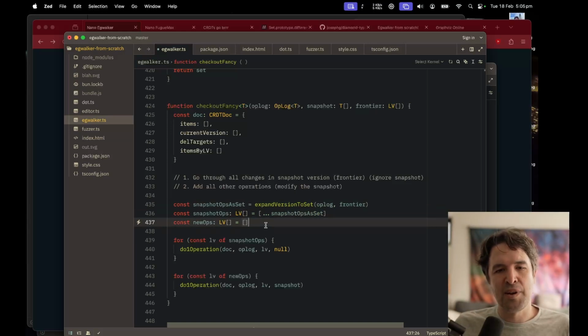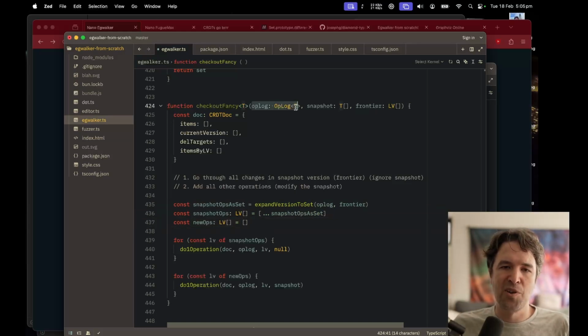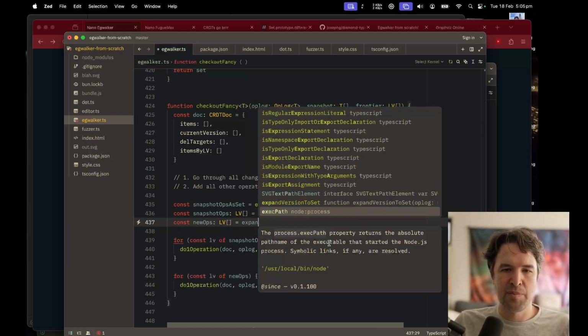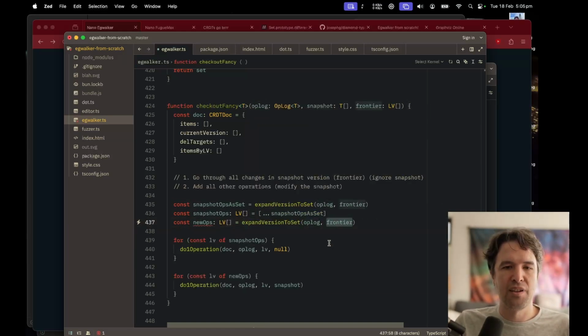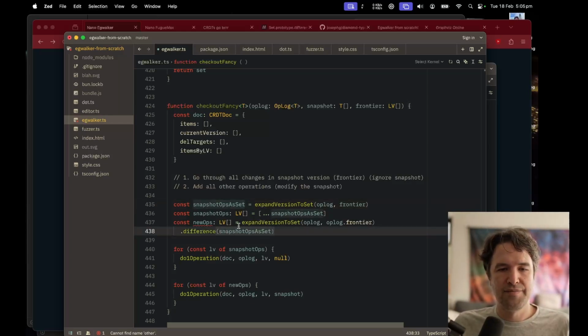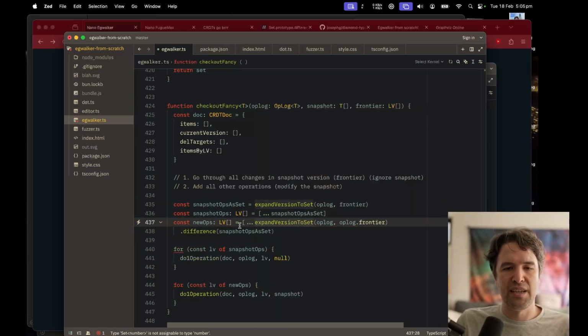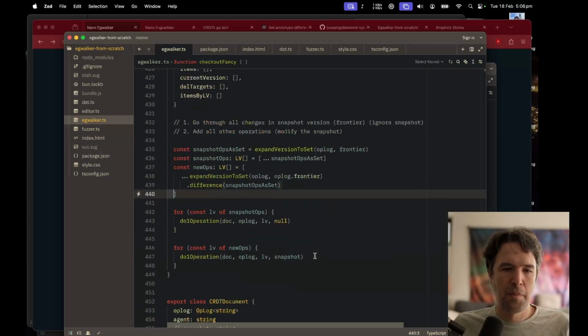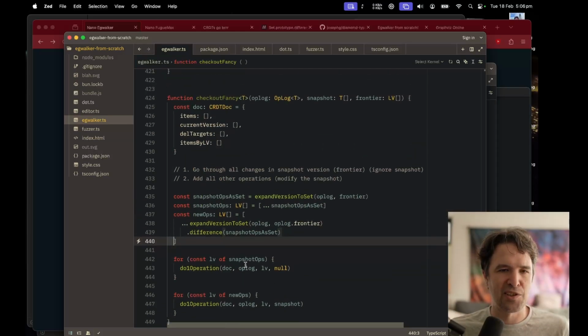Here I'm going to store the set. The new operations that we're adding is just everything in oplog minus all of this stuff. So this will be, I guess, expand versions in set from oplog and from oplog.frontier, which is the set of all changes in the oplog, dot difference. So subtract out everything in here. And then I want it to be a list. So now if I run this, I think it should work.